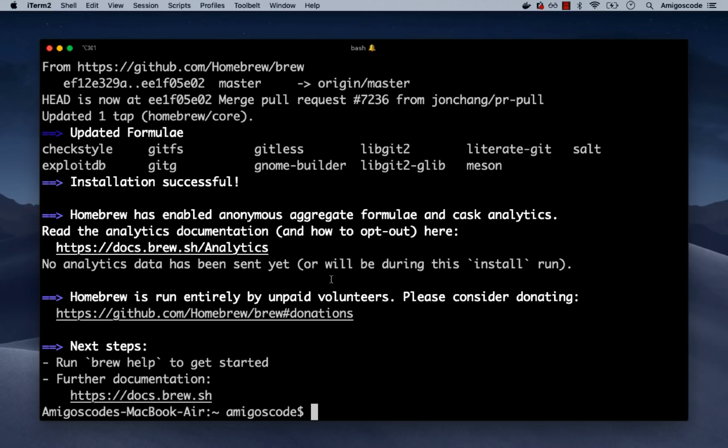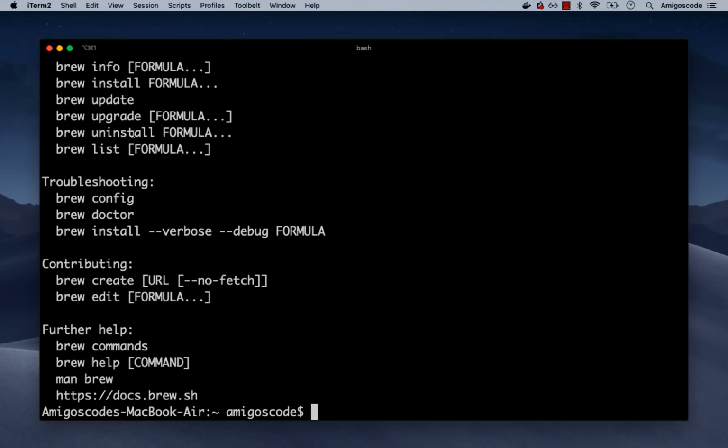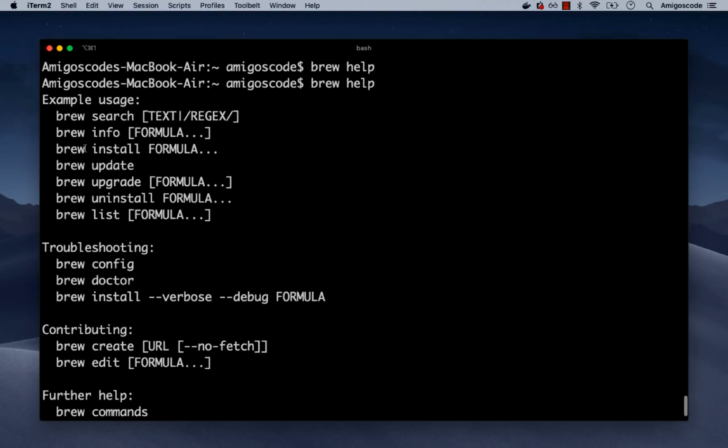Now I can go ahead and simply type brew. Right here you can see that you can write brew and then help. If I press Ctrl L to clear the screen and then enter, you can see that we have a bunch of these commands, right? So brew install, brew update. This is how you're going to install packages. For example, you can install VS Code, you can install Java, you can install any software really with Homebrew.